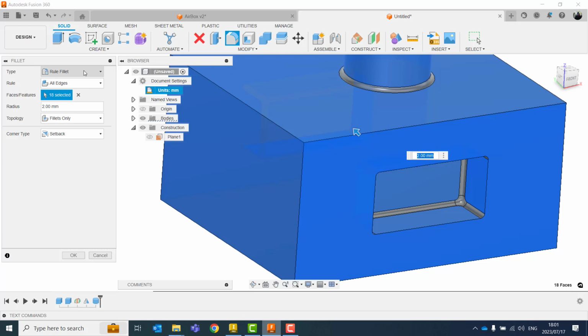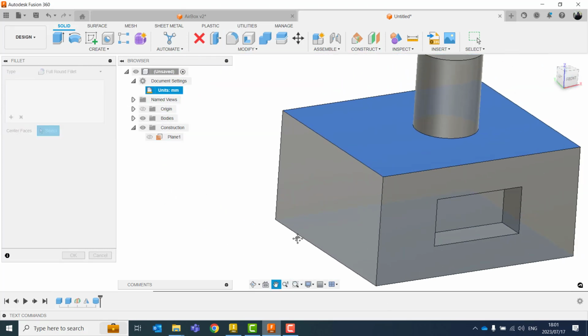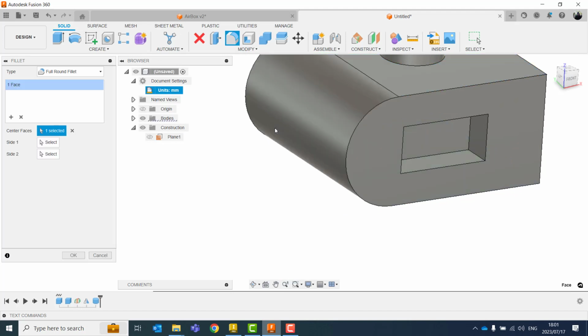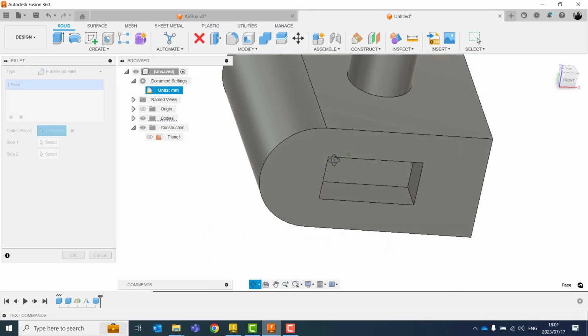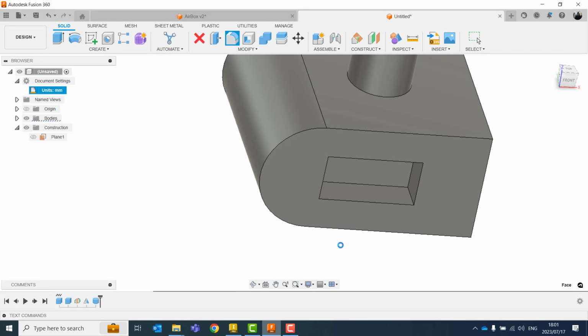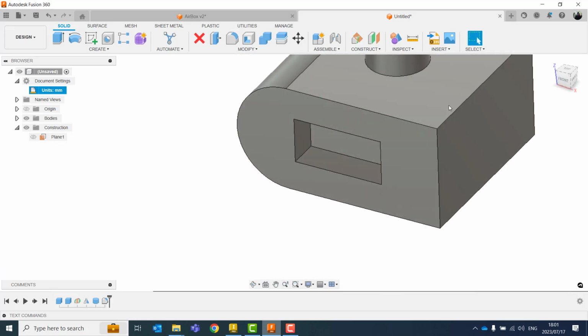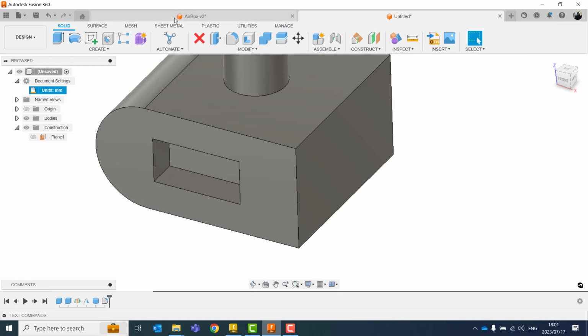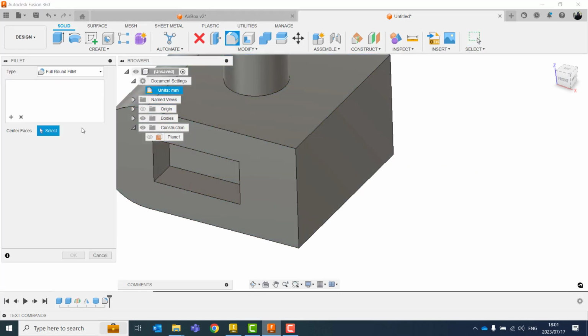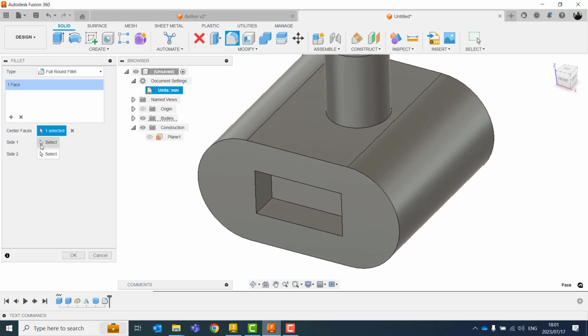The third way of creating your fillet type is the full round fillet. With the full round fillet, it allows me to select the center face, and it will then create a full round. So I don't need to know what the radius is, or what the distance is between the two. I just need to select the face with the full round fillet, and it will create the full round fillet for me over there.